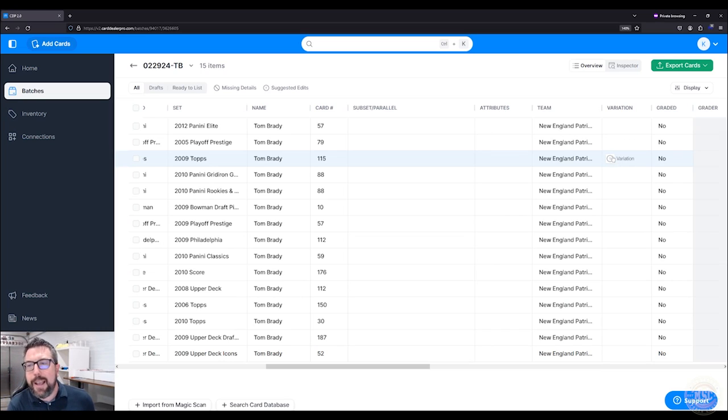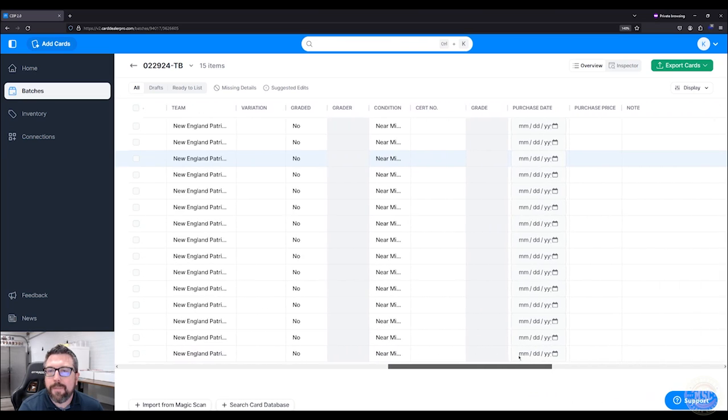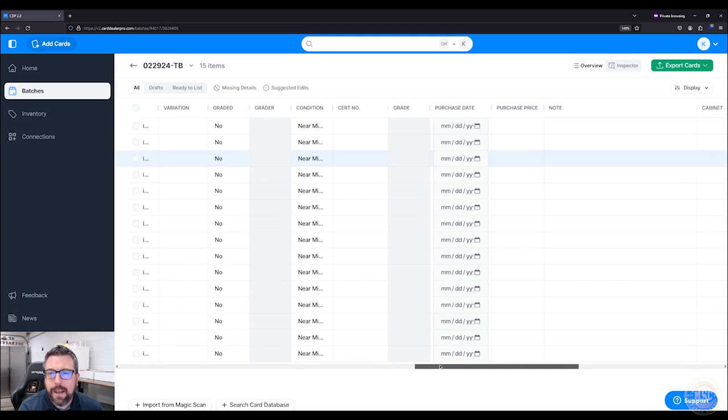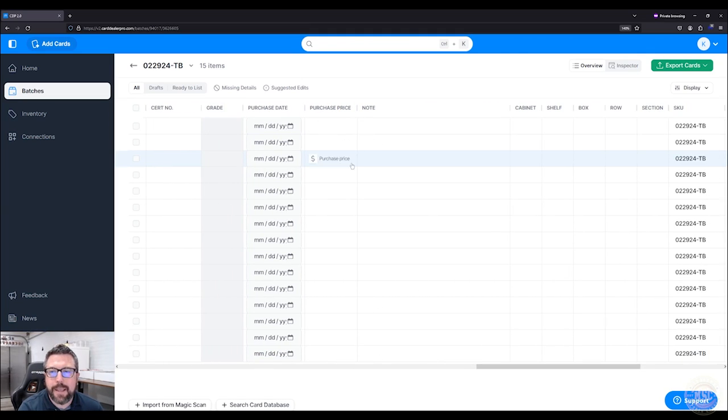Same thing for variation. If it's going to be pink or purple or whatever it might be, you might also use that in the subset here. To be honest, I very rarely use variation itself, but I have it just in case I need that extra space. Then over here, obviously it's not graded. All the conditions are near mint. None of this matters again, but here is where the note becomes valuable.